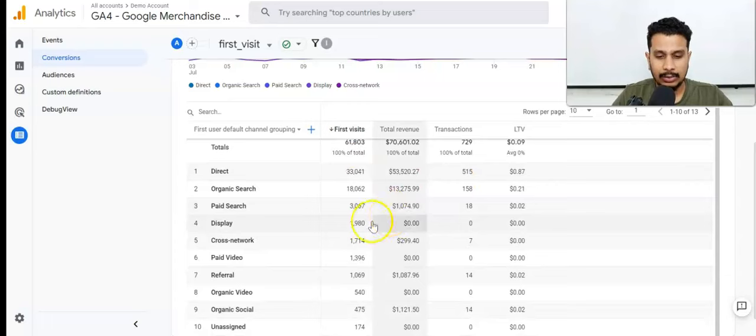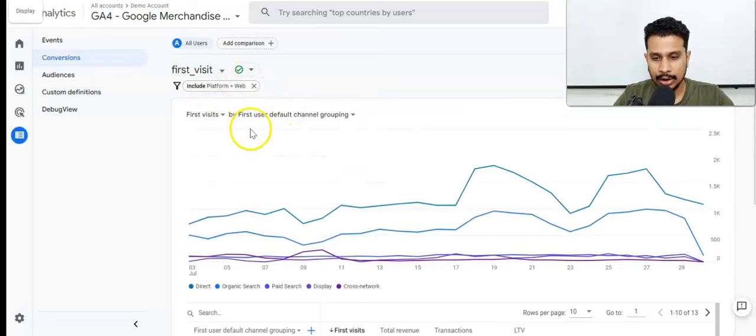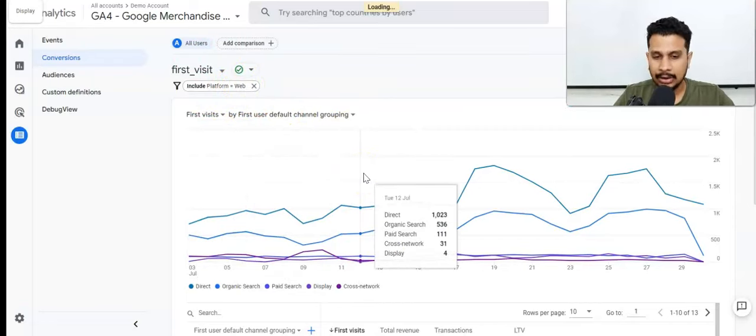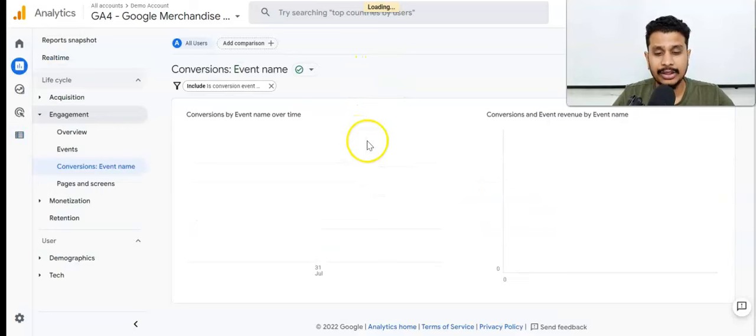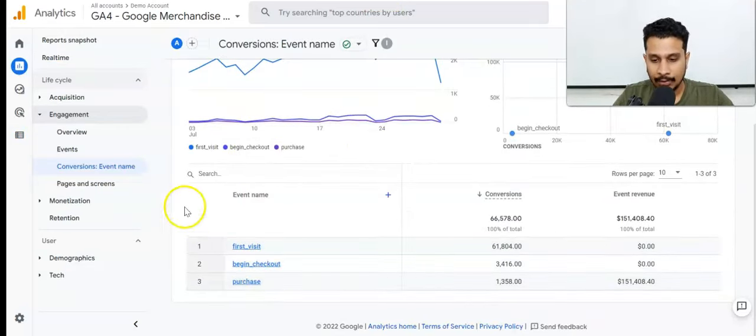So here we can find out from all the sources where people have bought. Again we can go to the home tab and find the other event names in detail, that is, begin checkout and purchase also. Now we can see the next tab, the pages and screens, which pages they are viewing and all that.